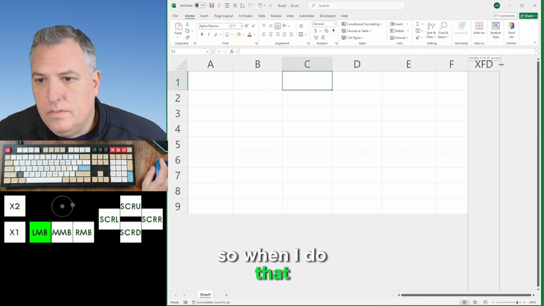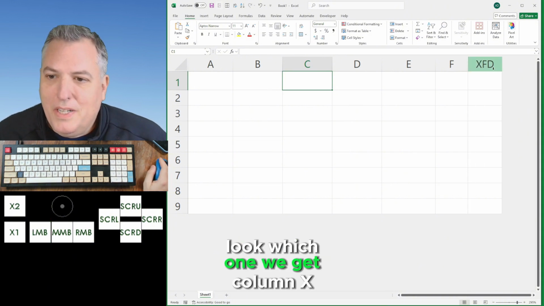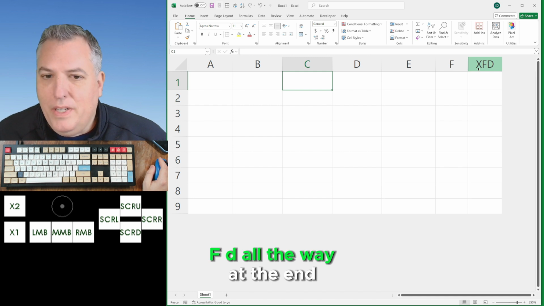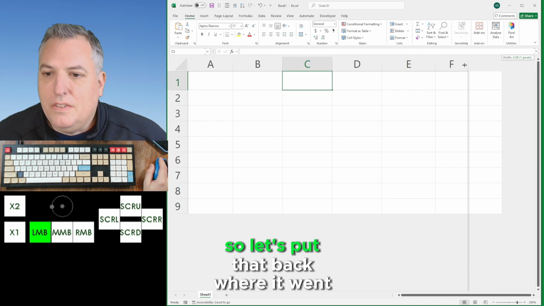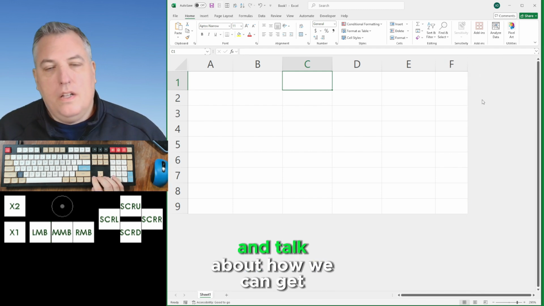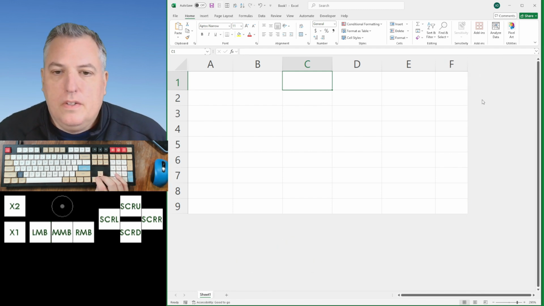So when I do that, look which one we get. Column XFD all the way at the end. That's not what we want at all. We want G. So let's put that back where it went and talk about how we can get column G.